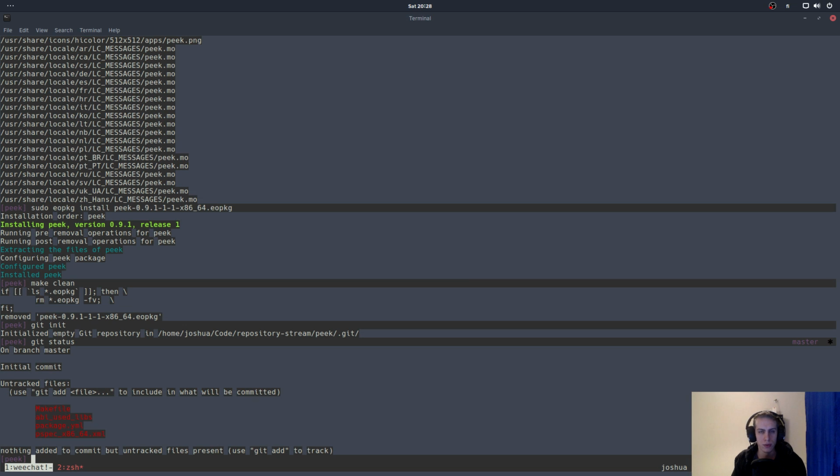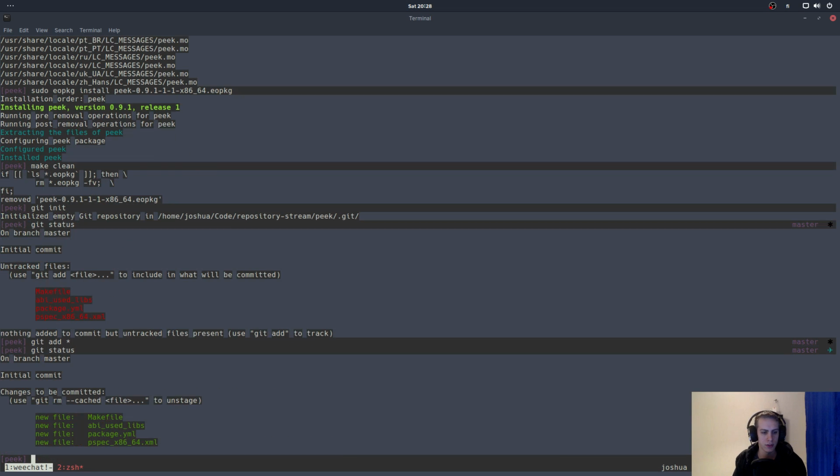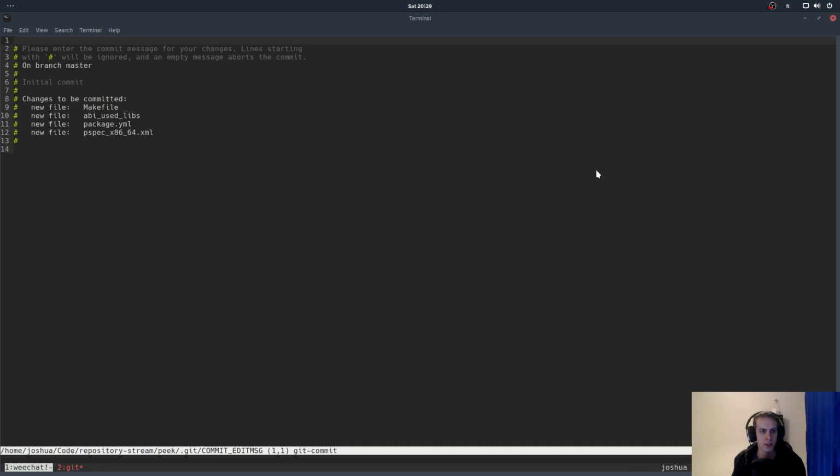So what we're going to do is git add star. And what that will do is it'll add the Makefile, it'll add the abi_used_libs, it'll add the package.yml, and it'll add the pspec. Obviously, you should double check what files are being committed, just to ensure that you don't have any eopkg files that you're going to be adding to your patch. So with that, we do a git commit. And then what I'm going to do is type initial commit of peek.